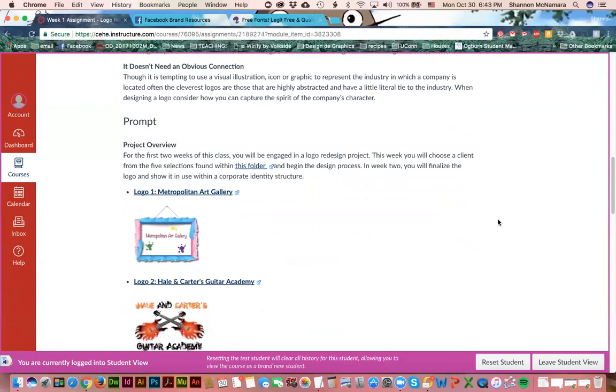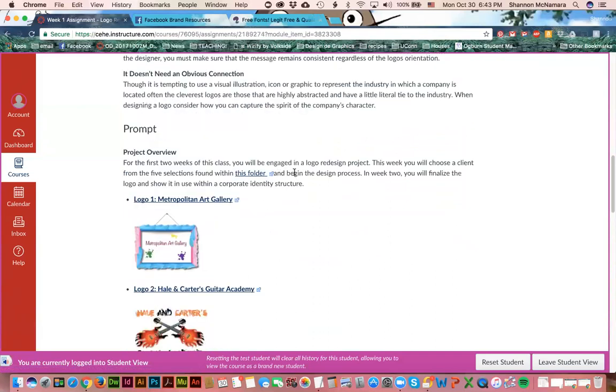So our prompt for the first 2 weeks of this class, kind of like a 2-week-long project, is a logo redesign project. This week, you will choose a client from the 5 selections found within this folder and begin the design process. In week 2, you will finalize the logo and show it in use within a corporate identity structure.